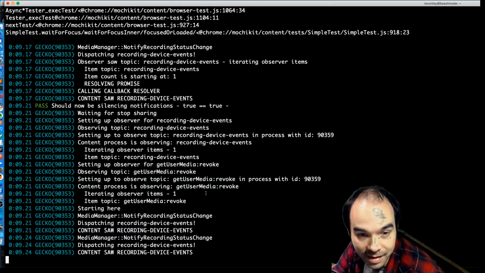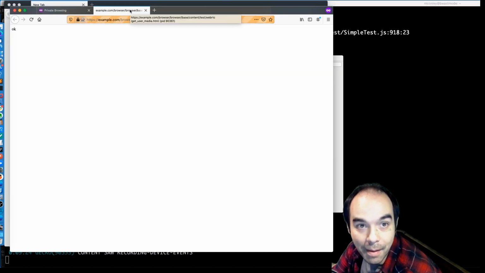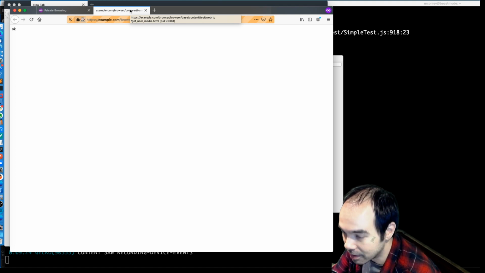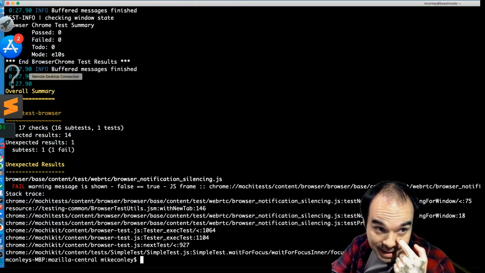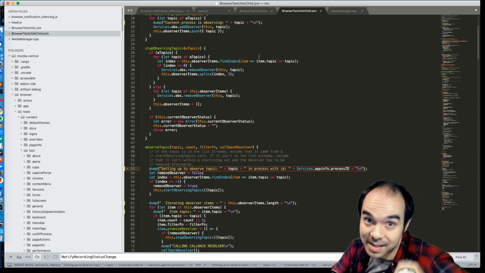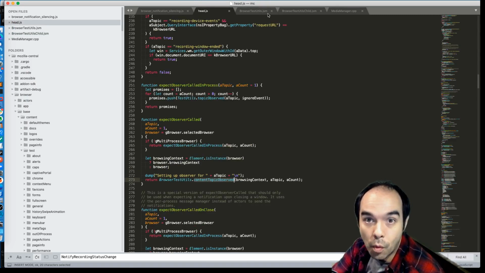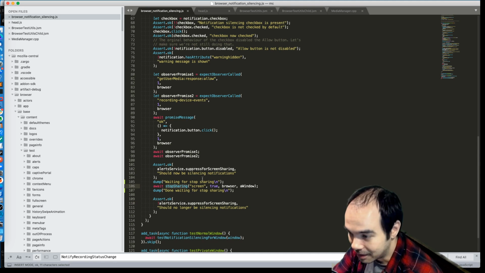Okay, so here the problem is we set up the observer in 90359, but the tab process is 90361. So we set up the observer notification in the wrong process. That's the problem. So the good news is that we figured out what the problem is. Now we need to figure out why.